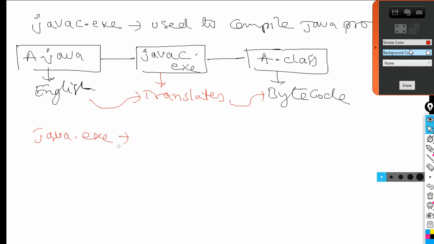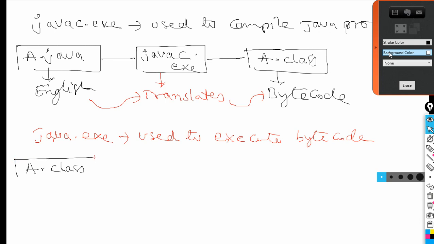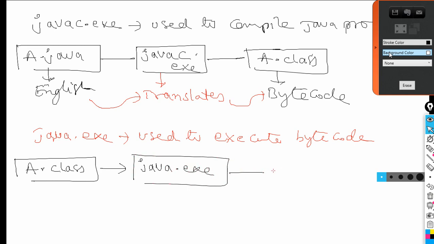java.exe. What purpose is it used for? It is used to execute bytecode. How is it used to execute bytecode? You give a .class file to java.exe, so that it will translate into machine language and it will run. This is how it happens.